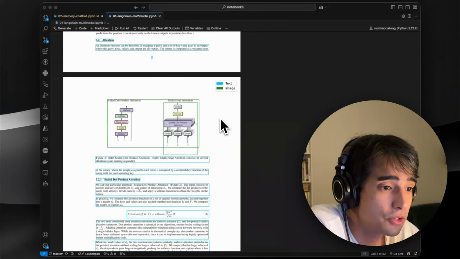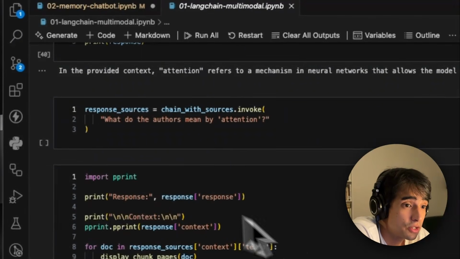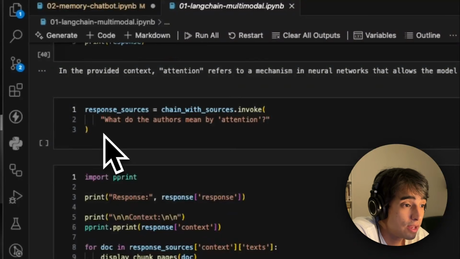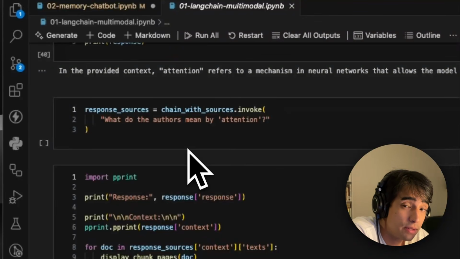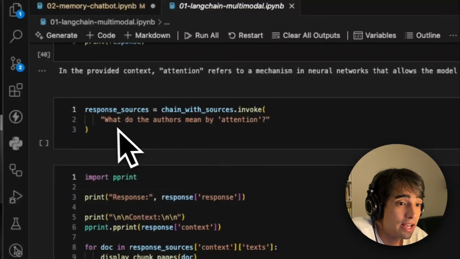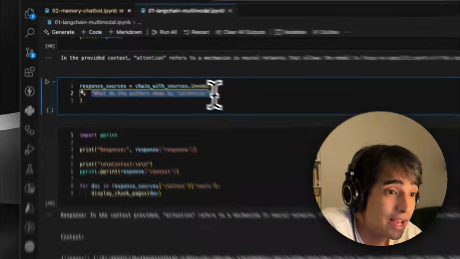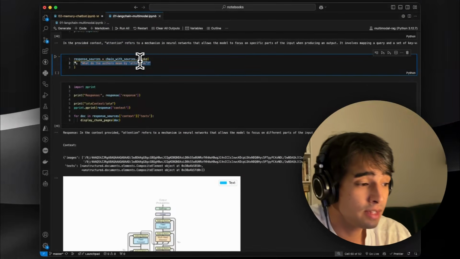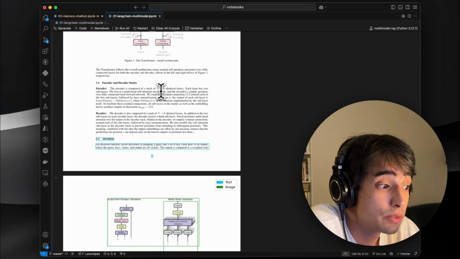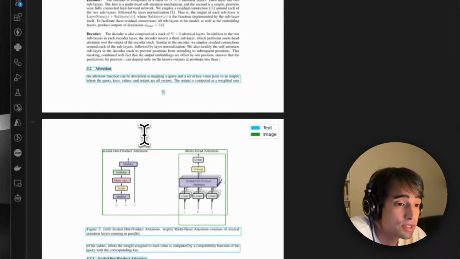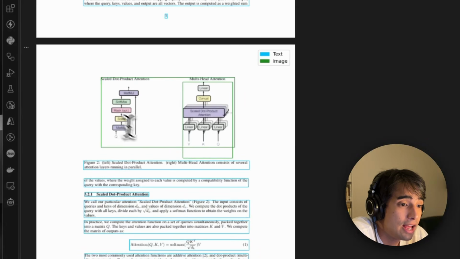So in essence, you're going to be querying your pipeline. Here I have an example with the Attention Is All You Need paper from Google. And I queried it: what do the authors mean by attention? As you can see, the retrieved part of the document was this part right here, attention. And you can see that we also have the images that were retrieved. This is everything that is going to be sent to the language model, including the images, so that the language model can give us a response based on this, okay?